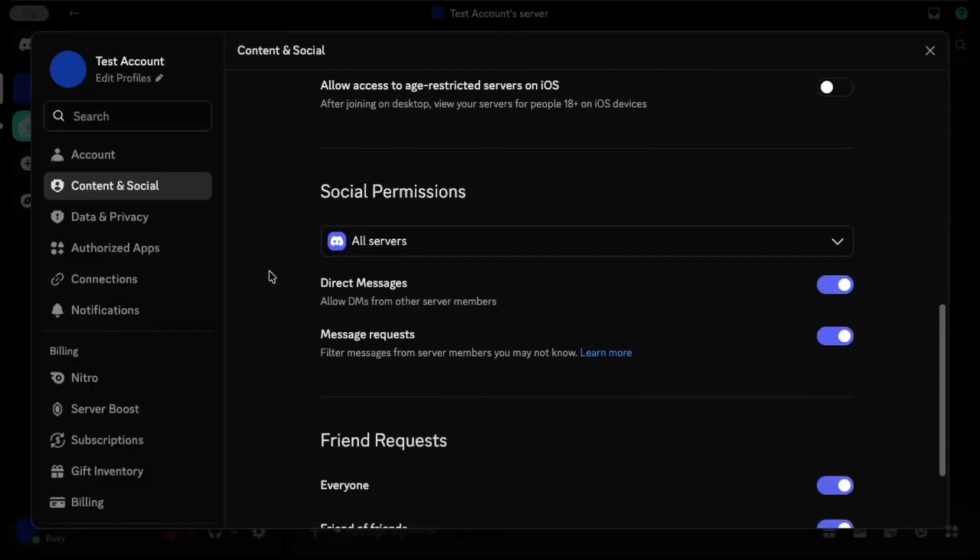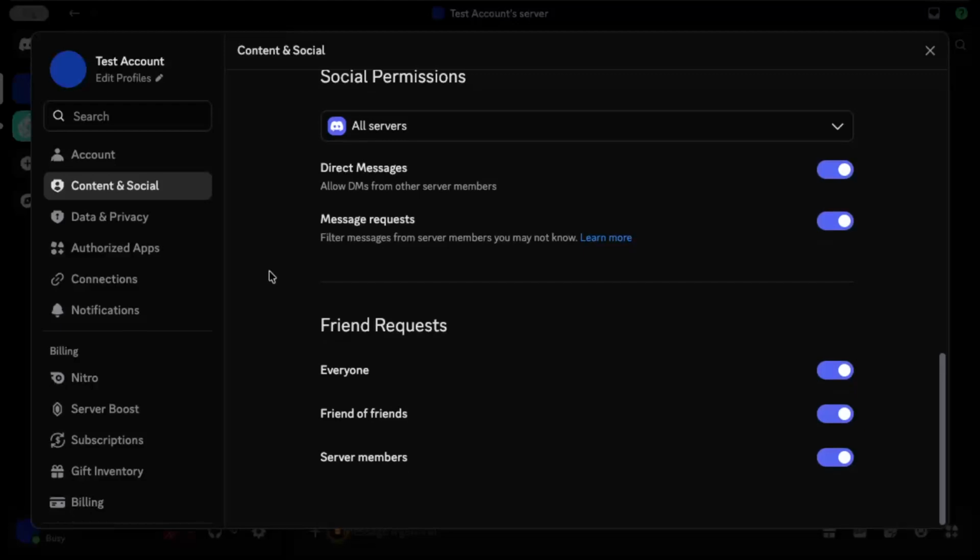When you're inside content and social, scroll down until you see the section labeled friend requests. In this area, Discord gives you a few different options for who is allowed to send you a friend request. To fully disable friend requests, click the toggles to turn off everyone, friend of friends, and server members.